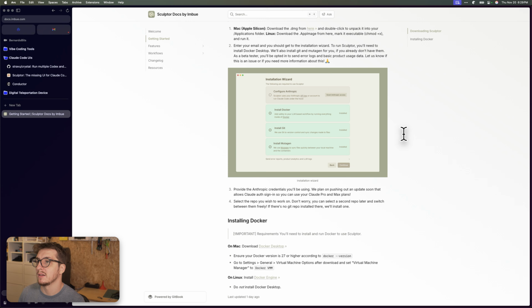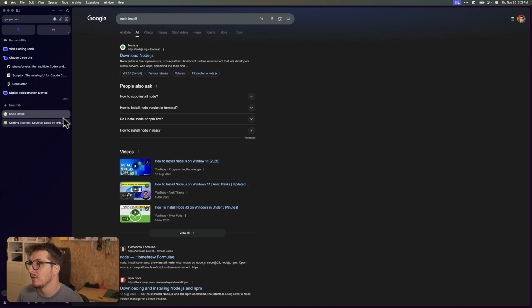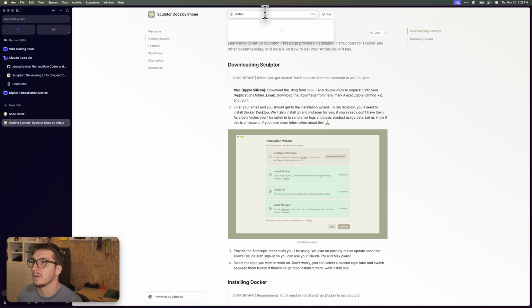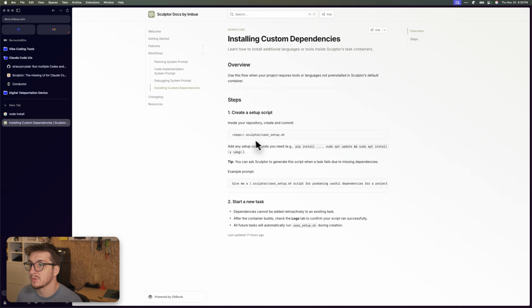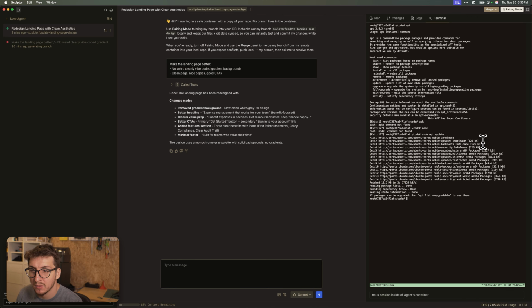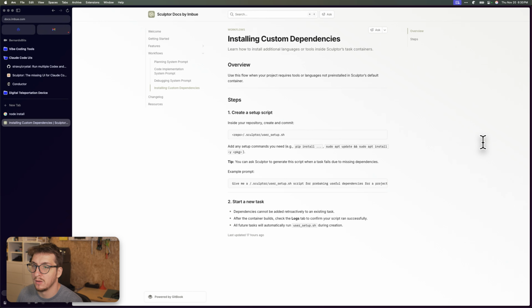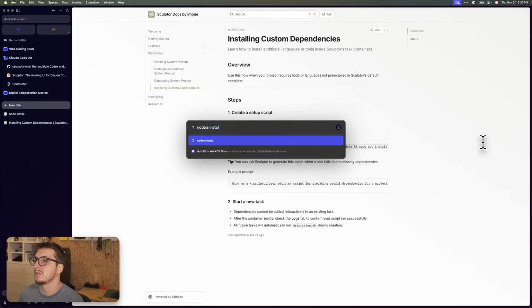So I guess I would have to install node. Okay, create a setup script. sudo apt update. Okay, so this is kind of like Ubuntu. Okay, sudo apt install. I haven't used Ubuntu for a long time. Node.js. Okay, Node.js install Ubuntu.